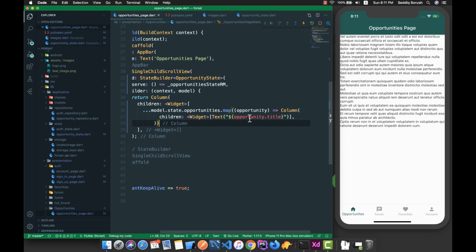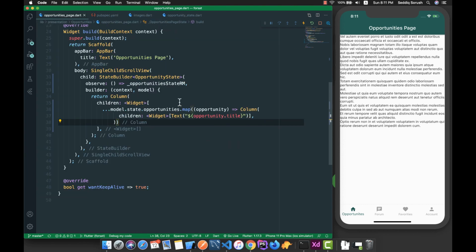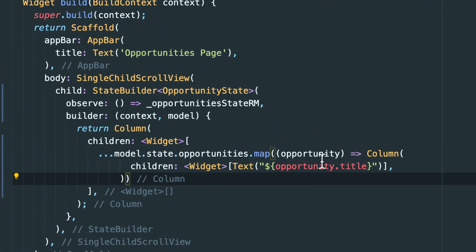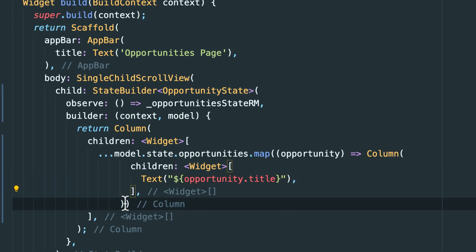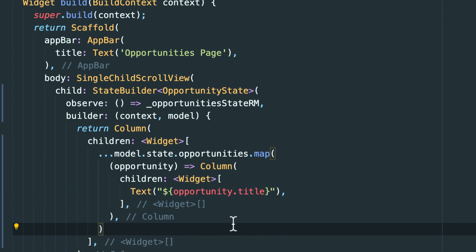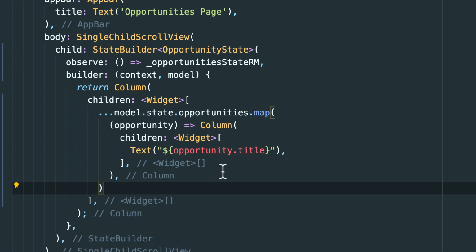Let me close this navigation bar, and here you can see that for each organization we are first of all returning a column, and inside this column, as I told you before, we have only this text. I am just going to put a comma here to format it nicely, and another comma here to make it more readable, and you can see right now we have it.